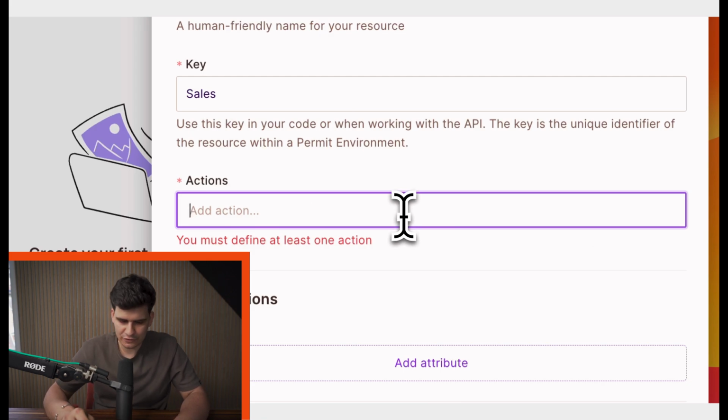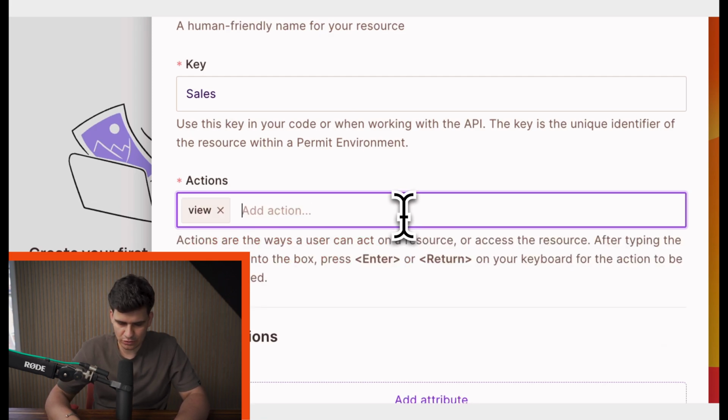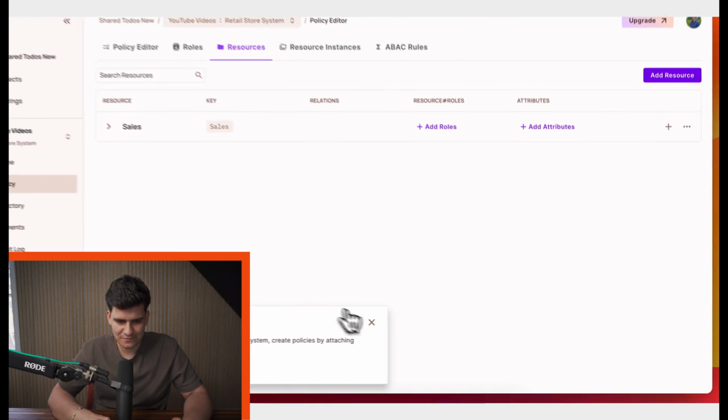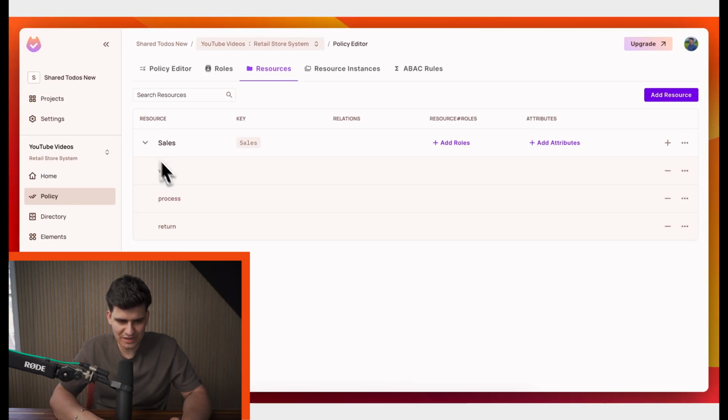Now, the actions we have for sales is view. We have an action called process and we have an action called return. So these are the actions we defined and we can now save this resource. And again, now that we have our first resource, we can see that these are the actions and this is the resource we've made. So let's do that with the two other resources as well.